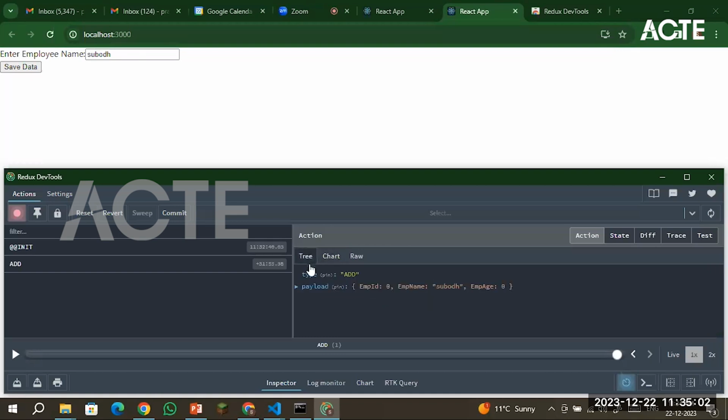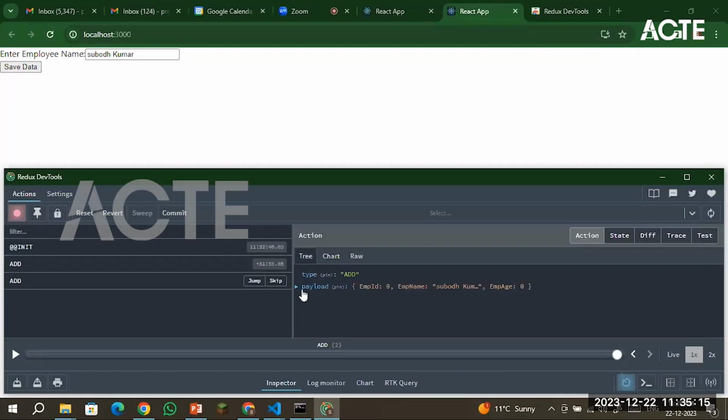If you are seeing the chart, then you can see that we have one record for that. Okay. Now I have added Kumar also. Now it is save data, and you can see again the chart. It is going to payload, making a difference, and here again that is Subodh Kumar, and you can see that Kumar is also available inside of the payload.